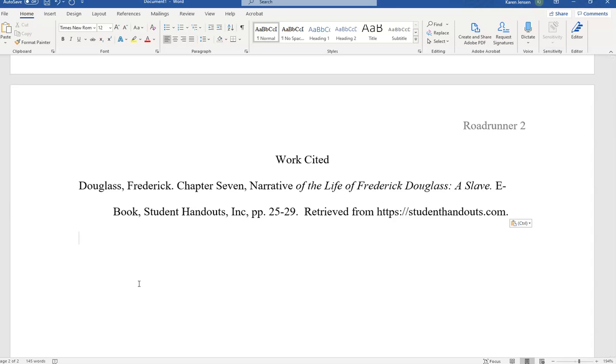Okay, so because we're using a chapter from a book, and I just noticed that Narrative is not italicized and should be. If this had a title other than Chapter 7, I would put it in quotation marks. Then you've got the title of the book, which is in italics. And because this is an ebook, you say it's an ebook. It's from this company, Student Handouts, Inc. We're going to be reading pages 25 to 29, and you retrieved it from studenthandouts.com.